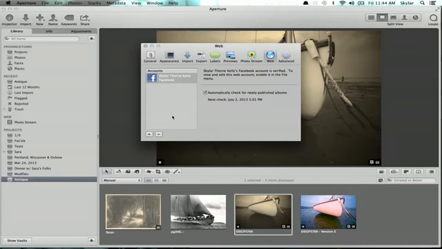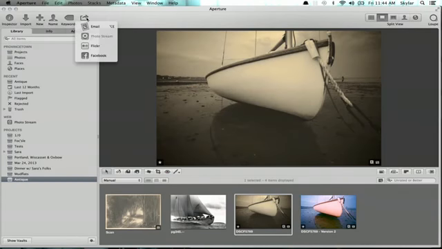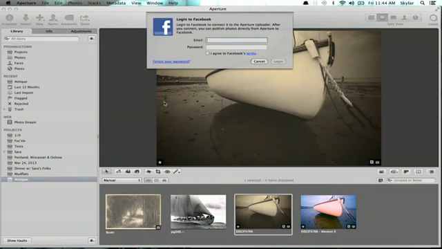So if I want to remove this, all I have to do is click the minus symbol, and it's gone. I've now actually logged out of the Facebook photo sharer. So if I click Facebook here, I have to log in again.